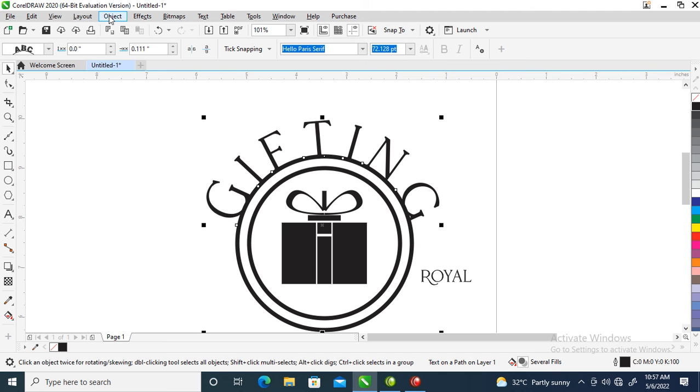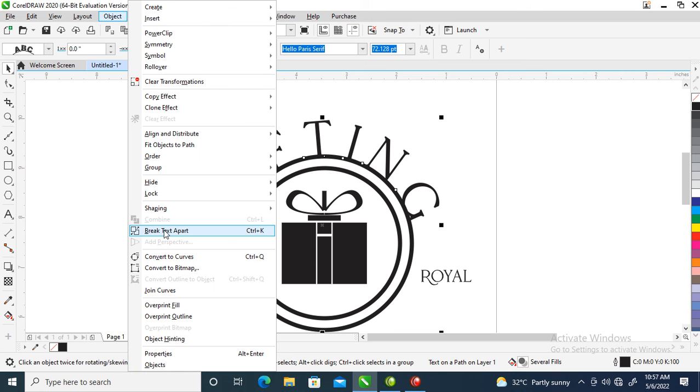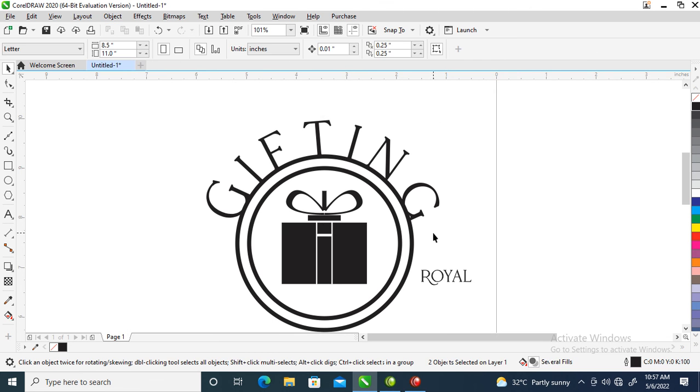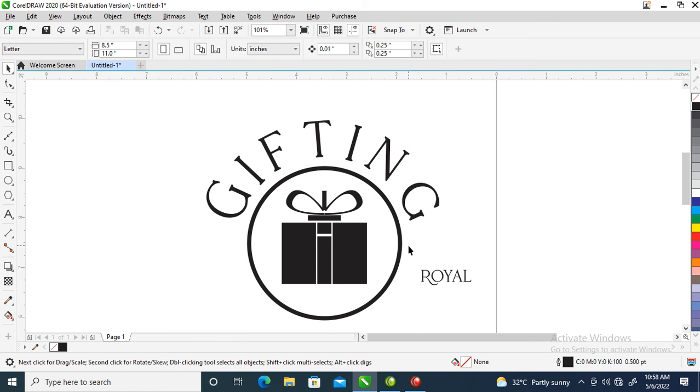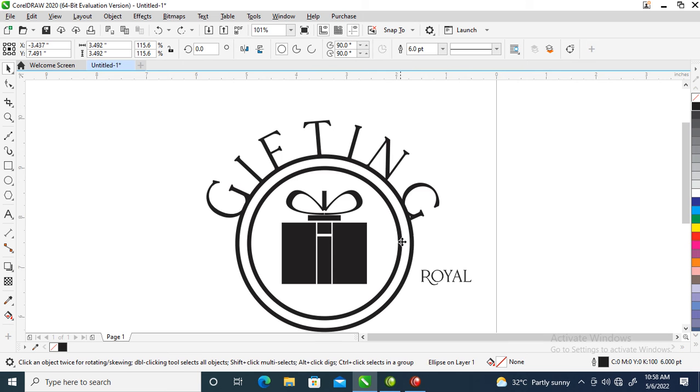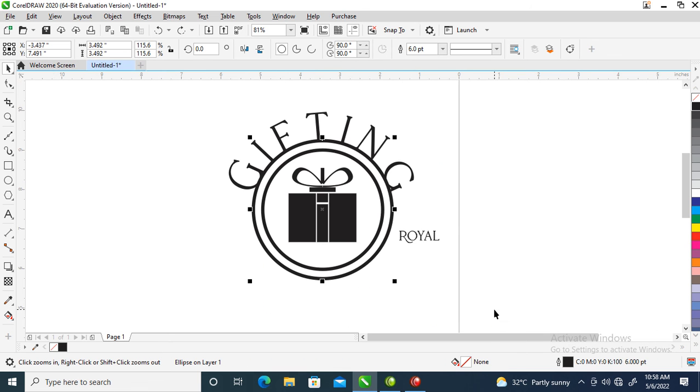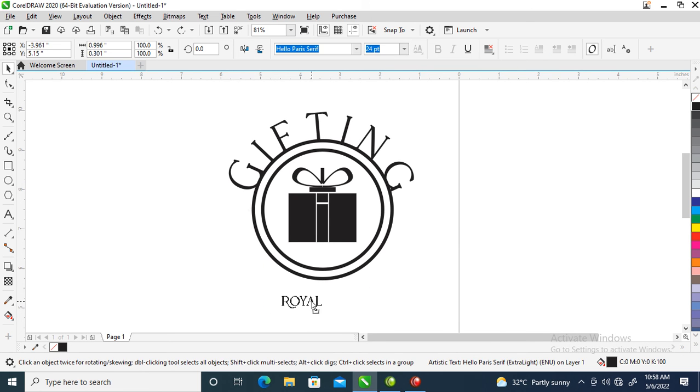Then you go over to your object, locate break text apart, and it automatically breaks. You'll be able to delete this, but right now we are not going to be deleting it yet, so we are going to curve this royale beneath it.